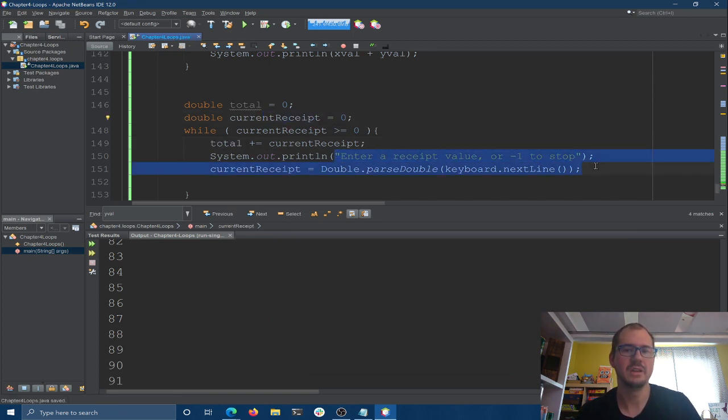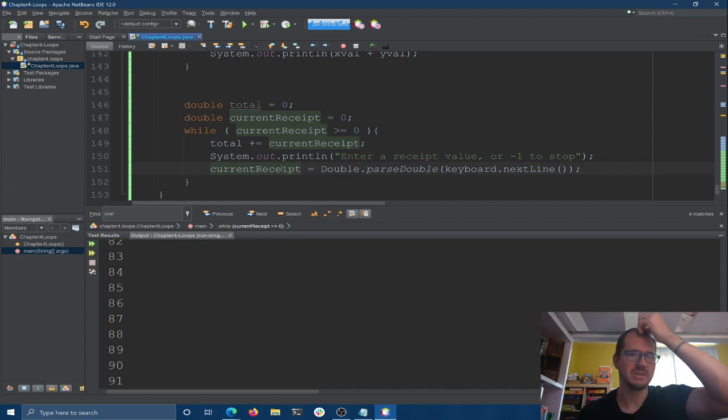I'll ask them to enter one. If they enter something that's not negative, I'm going to come back up. My loop will say yes, keep on running. I'll add it to the total, and I'll ask them to enter again, enter again, enter again. So the condition here is just a little bit funny. You want to make sure you don't do something with that sentinel value.